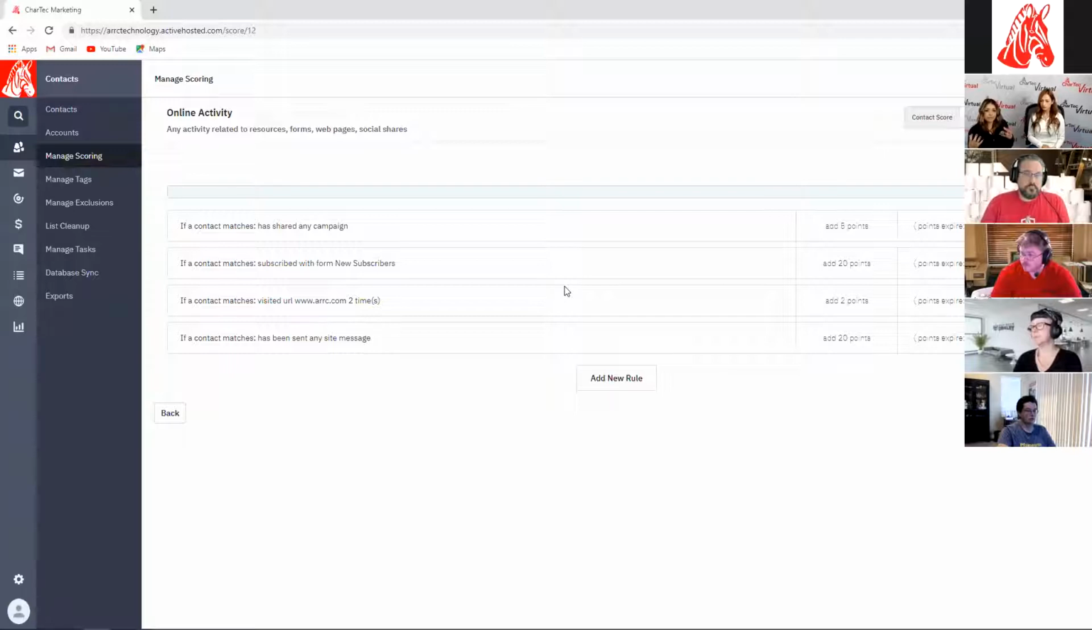So the back end part of it is just to apply the points one time per specific campaign, or per specific form, or per specific automation. So this is the one-time lead scoring rules. This is your master rule setting pretty much.